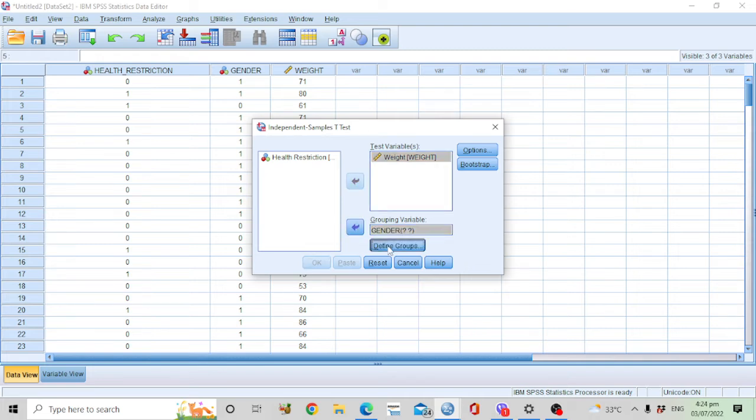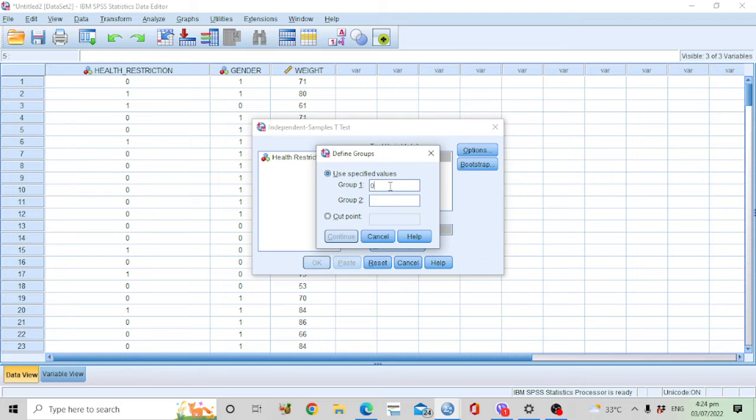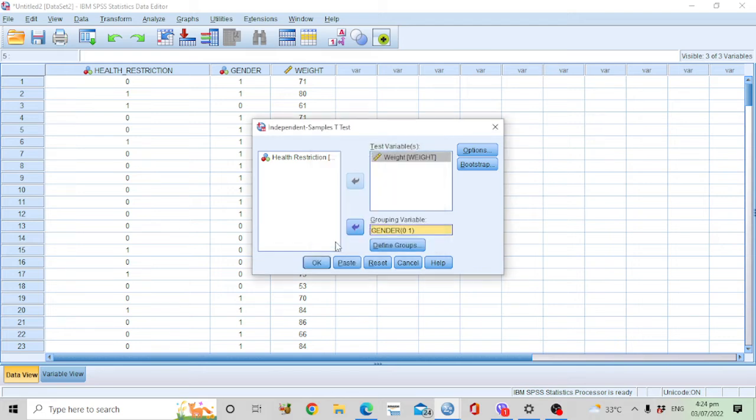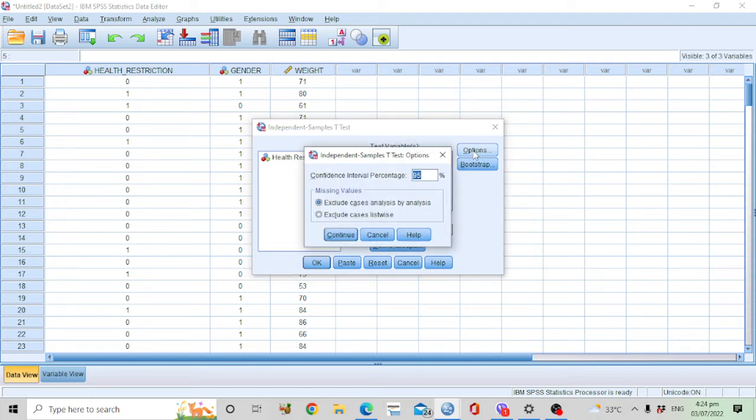So we assign 0 as our female and 1 as our male. So in other words, we use 0 as our female group and 1 for male group. Under options, we are just interested in the 95% confidence interval, meaning our level of significance at the level of 0.05.